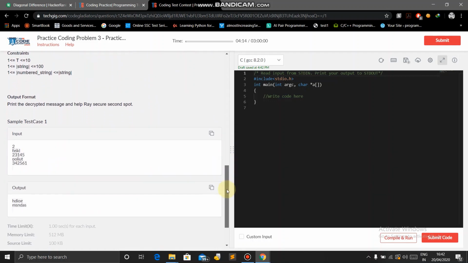So what the question is saying: if the message string is F, G, J, K, L, and the numbers are 2, 3, 1, 4, 5, then for each character there is a number: 2 for F, 3 for G, 1 for J, 4 for K, and 5 for L. If the number is even, then the character will move ahead, and if the number is odd, the character will be bypassed before.